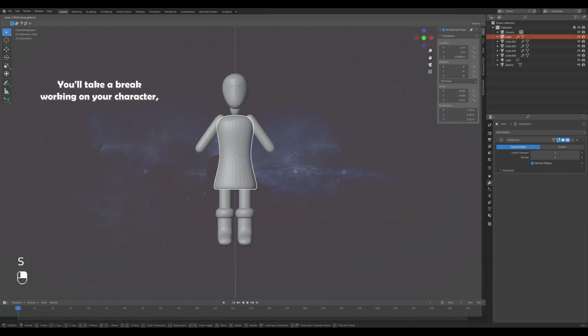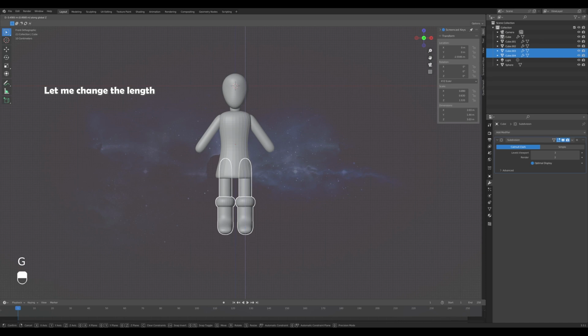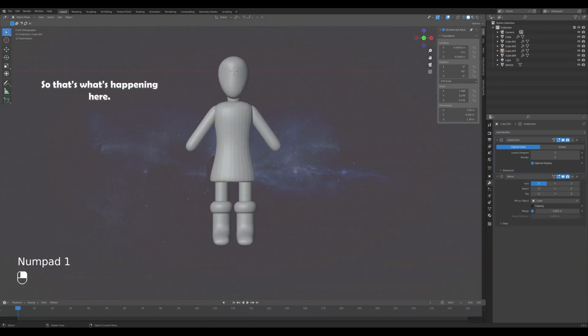And you do that. Sometimes you'll take a break, work on your character, come back, and you're like, you know what? Doesn't look right. Let me change the length, the width. So that's what's happening here.